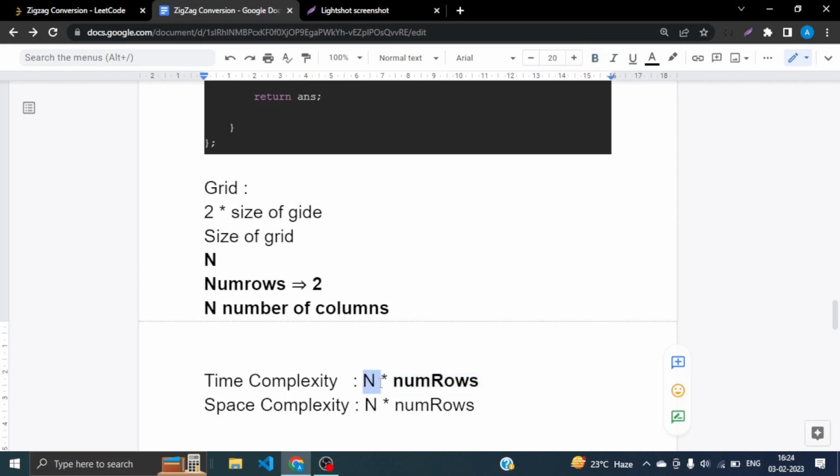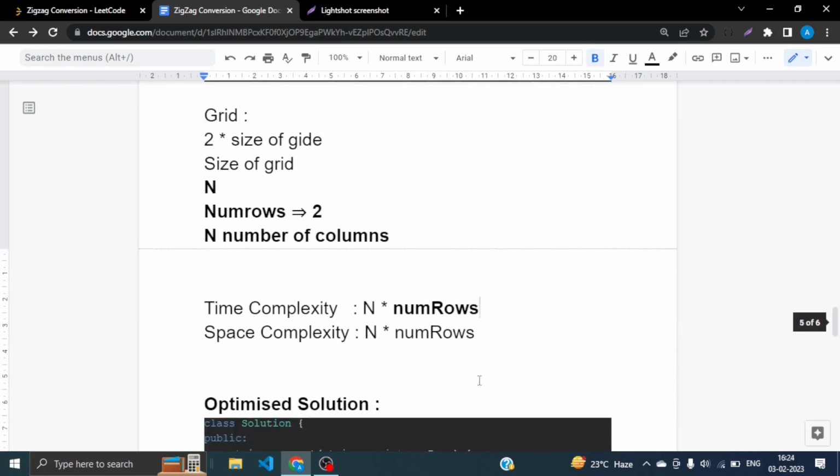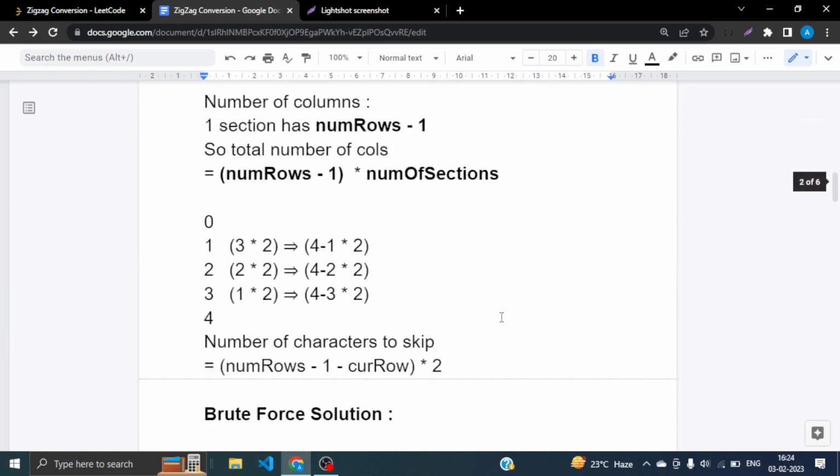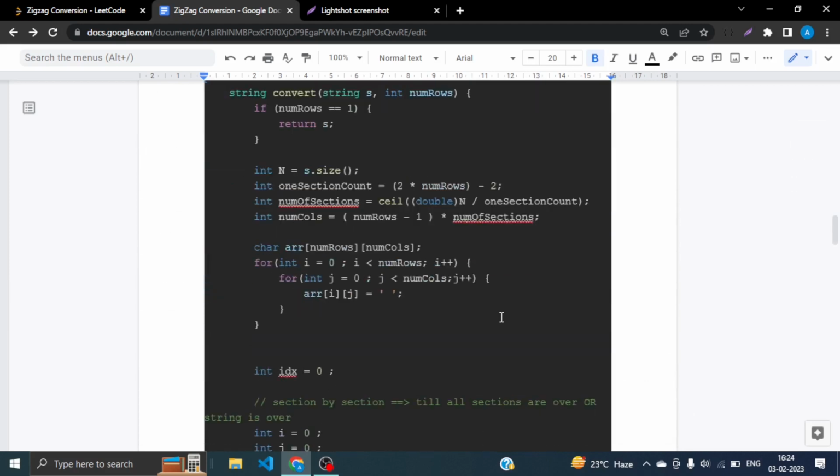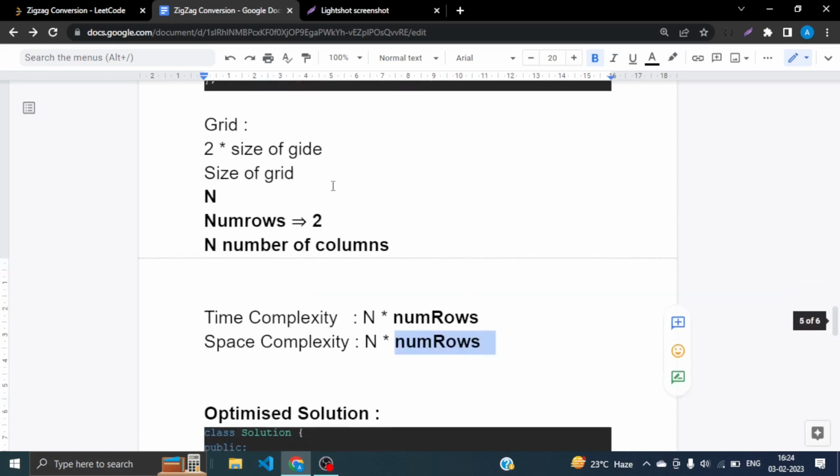N represents the number of columns, and the number of rows is given to you, so it is n into the number of rows, and the space is also that. So this is a brute force kind of solution, but this is also a good and an accepted solution. So if you understood this, then it is fine.